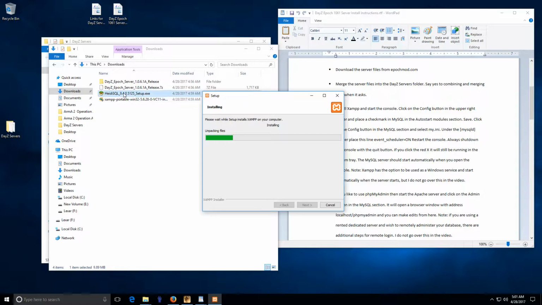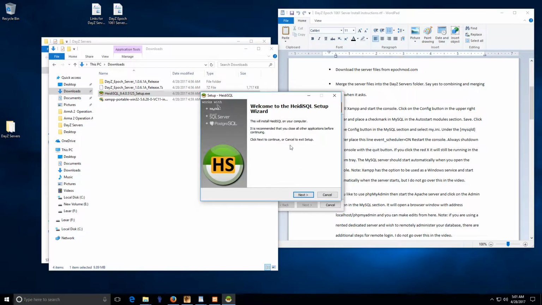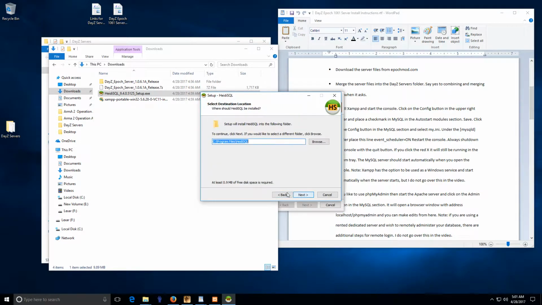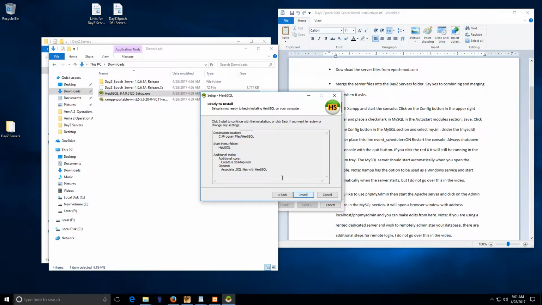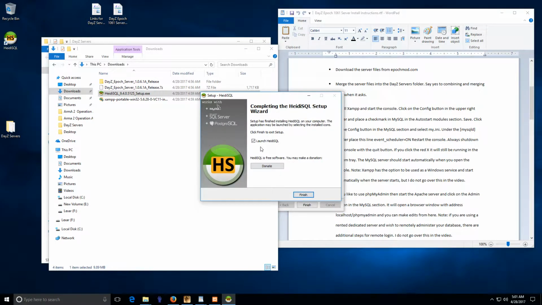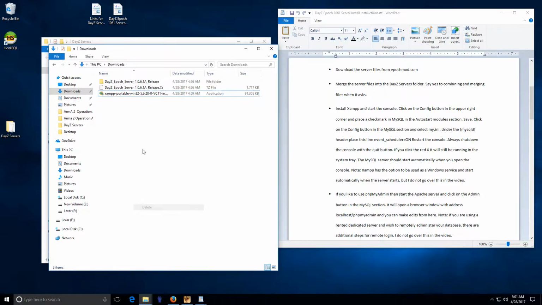You can do the same with HeidiSQL. Next, accept. Yep, defaults. You can put it wherever you want, but I'm just going to go with defaults. Create desktop icon, yes. Associate SQL files, yes. These two, no. These are automatically checked for client versions and stuff. Just install it. Okay, I don't want to launch it. I'm going to finish. Okay, I don't want to launch that either. I can delete these. I can delete this.